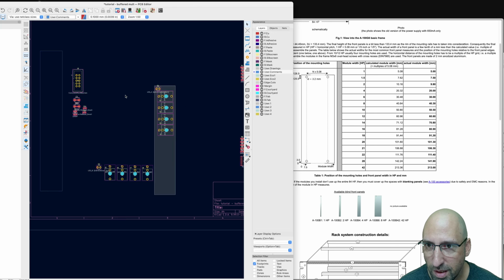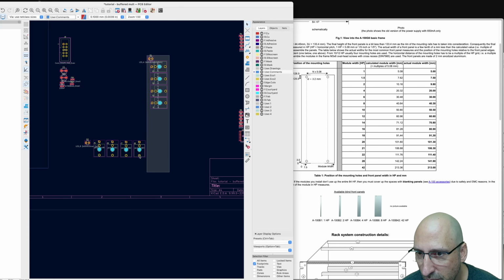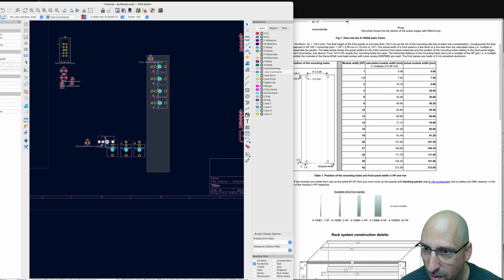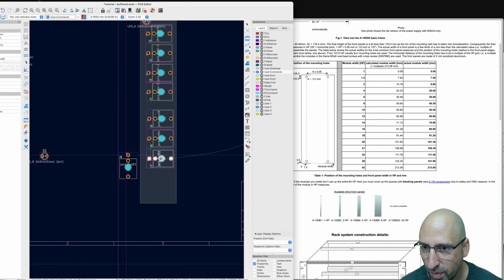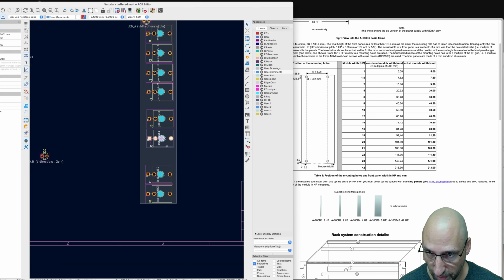Maybe we want the LED around about there. I'm then going to do the same with all of these. Rotate, so there's the input jack, the output number 1, output number 2, output number 3. And of course we can go right to the edge of the board on this slot, right?